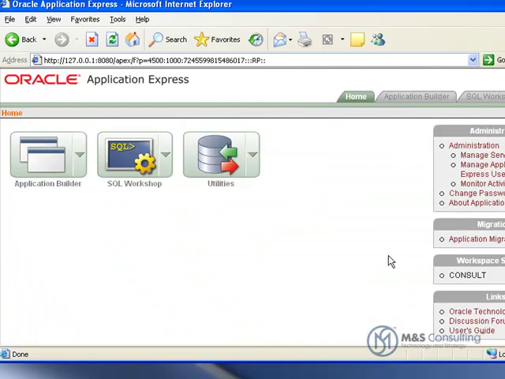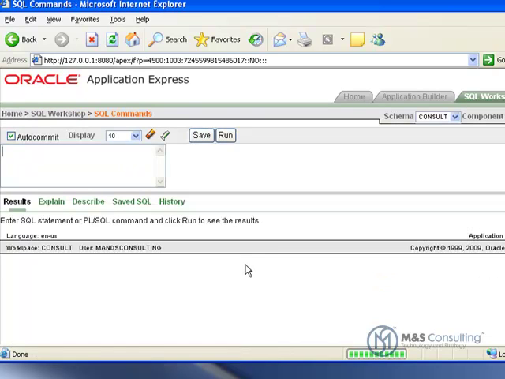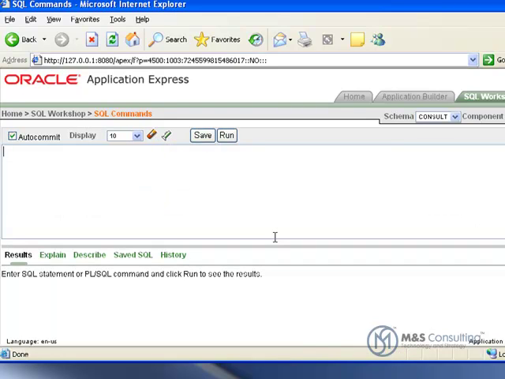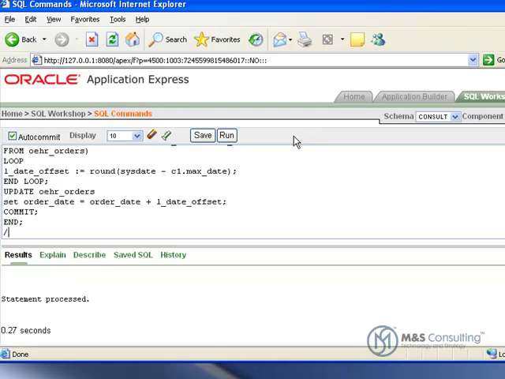And once we're done with that, what we need to do is very quickly go over to the SQL Workshop, and we're going to enter an SQL command. What we're going to be doing is running a quick script that will update the sample data so that it will work properly. So we'll paste in our command and run it. We'll just run it. We don't need to save it. And once it's done running, we can go back to our application builder.